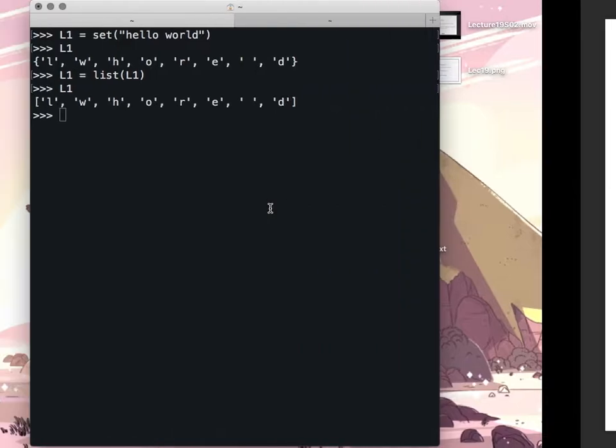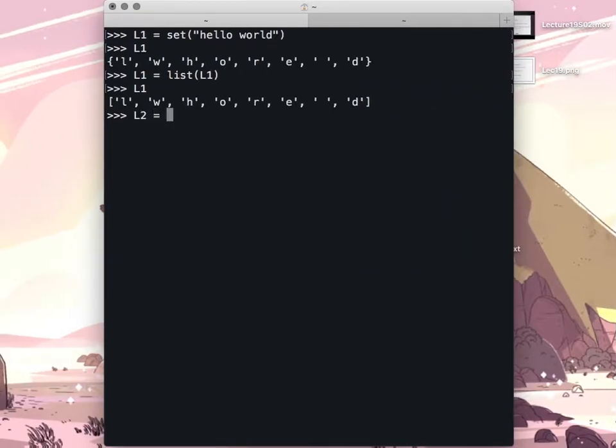Now I need to put in the character frequency. So how many L's? 3. How many W's? 1. H's? 1. O's? 2. R's? 1. Spaces? 1. D's? 1. Okay. So I now want to come up with a different hash function, which again takes a character and now 2 lists, basically our data representation. List 2 is a list, and I want to return a frequency, which is an integer.